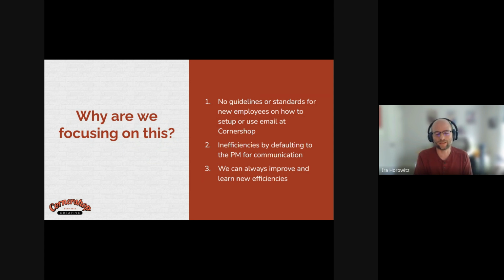Today, we're really going to focus on the second point, that we identified a bunch of inefficiencies in our communication styles, where we just always default to the PM for communication. We can all improve. We always want to see what other people are doing to see how we can improve our own processes and the way we're doing things. So this session is meant for everybody. It's not like devs, you need to pay attention to this, or PMs, you need to only focus on this.